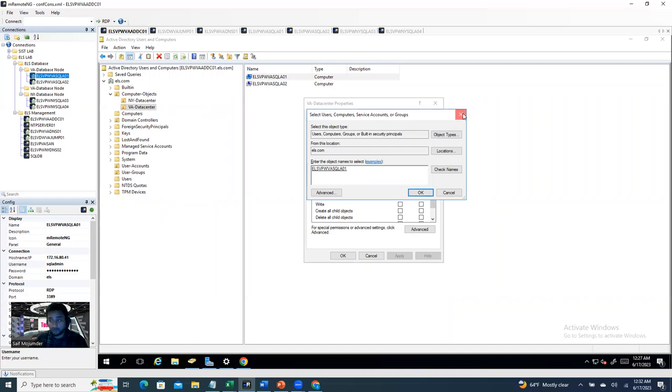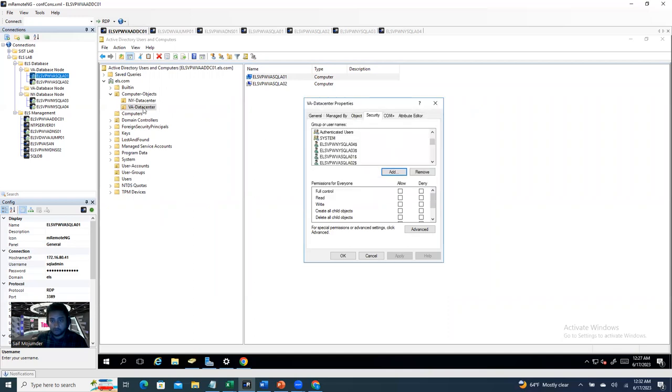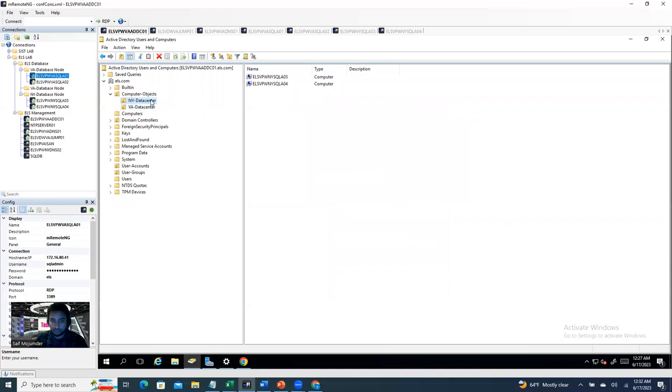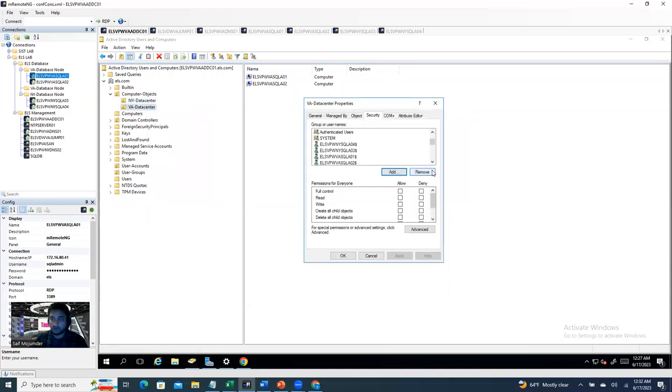Add all four nodes on this OU, all four nodes on this OU, and also all four nodes on this OU, right? And make sure, after you add, you have a check mark here like this. You see, allow, everything is allowed. Full control, allow, okay?